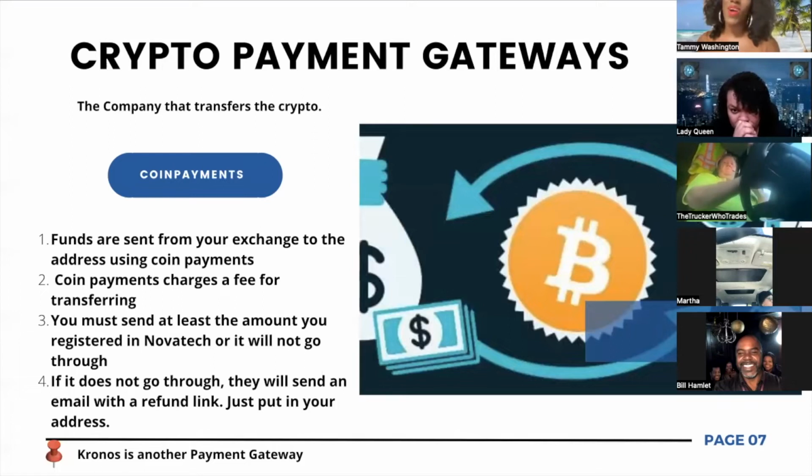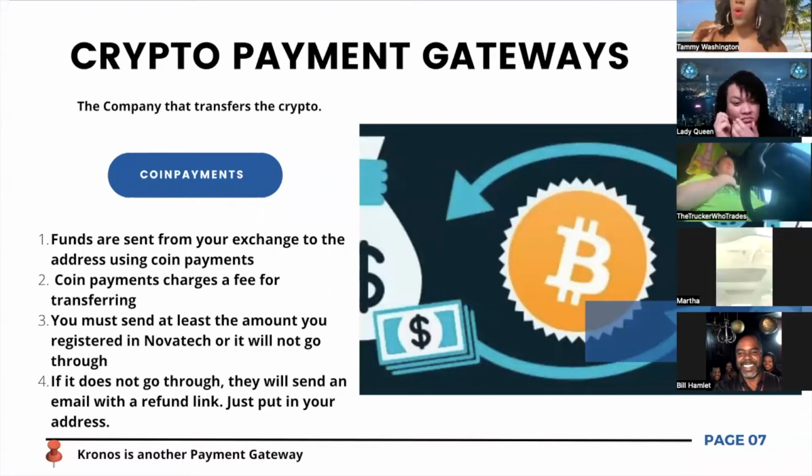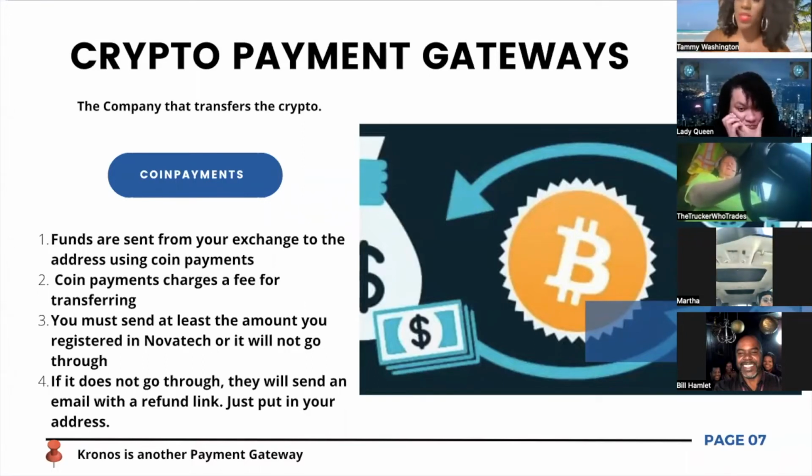All right, let's talk about crypto payment gateways. We love this. So a lot of times the questions that I'll get is you guys will send over your funds and then you get emails from Coin Payments, and a lot of people don't understand what the emails are, or you'll say, well, Novatech rejected it or Novatech didn't get it, but really it's Coin Payments. So let me just explain how all this works, okay? So just give me a second. Yeah, thanks. So let me show you how this works, okay?